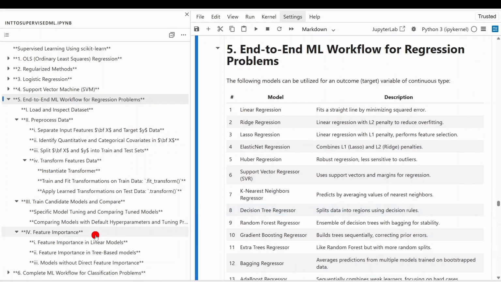Then next we have to identify the relative contribution of the input features, or we have to consider what you call feature importance or variable importance. So we'll consider this end-to-end procedure for developing an ML model for solving a regression problem.